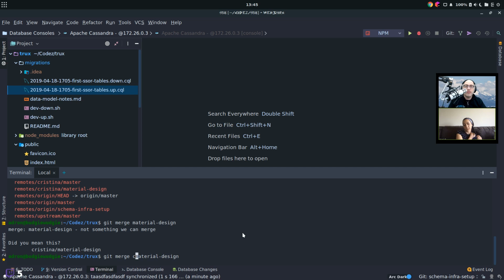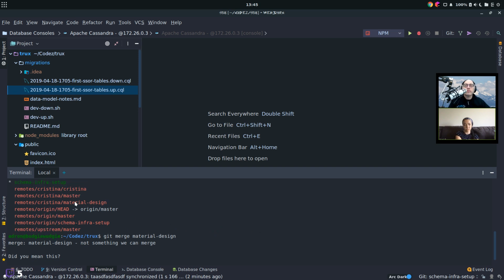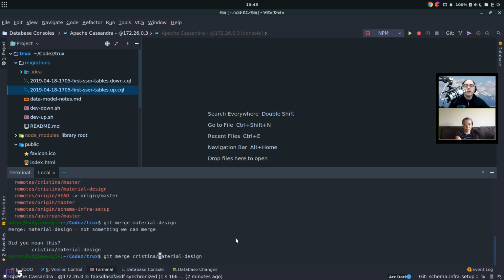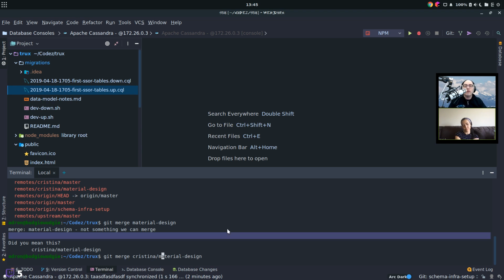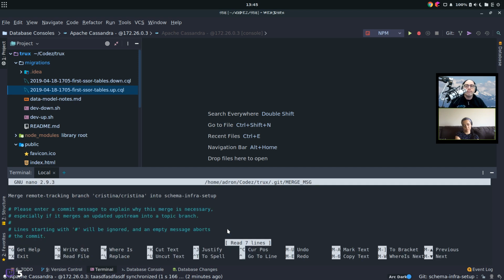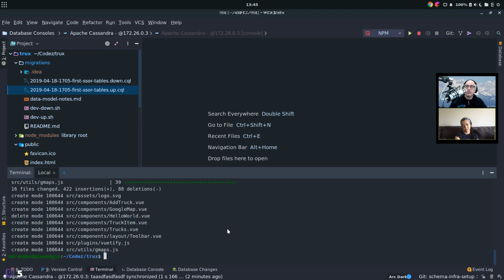Actually, why don't you do the Christina branch, because I ended up merging the material into my branch. Oh, you went material design back to Christina? Yeah. Okay. Yes. Looks great.